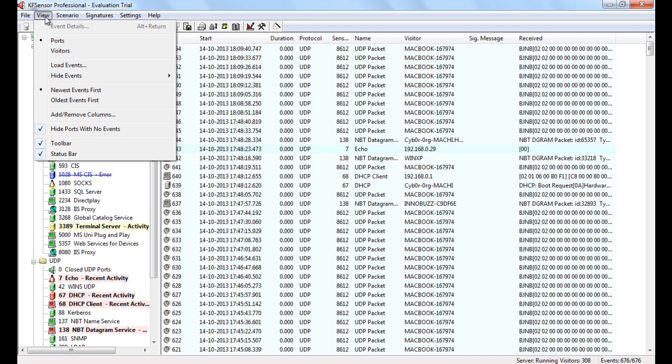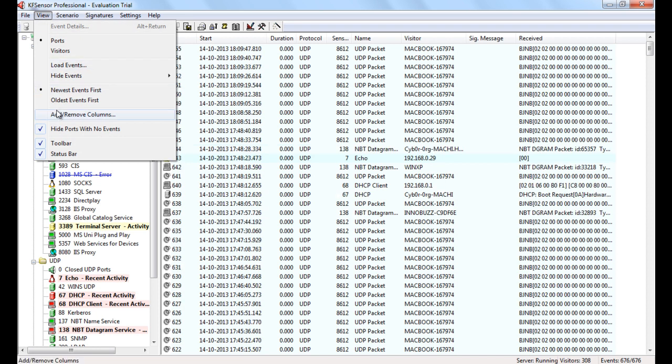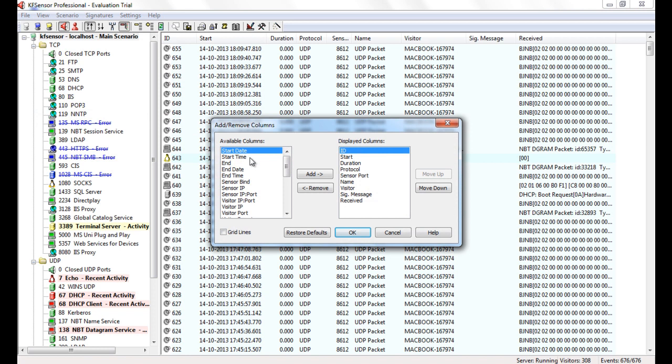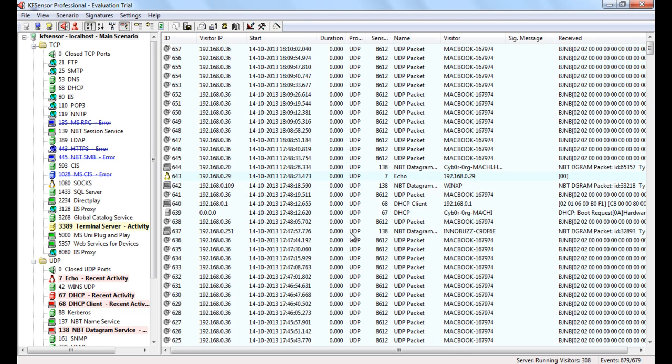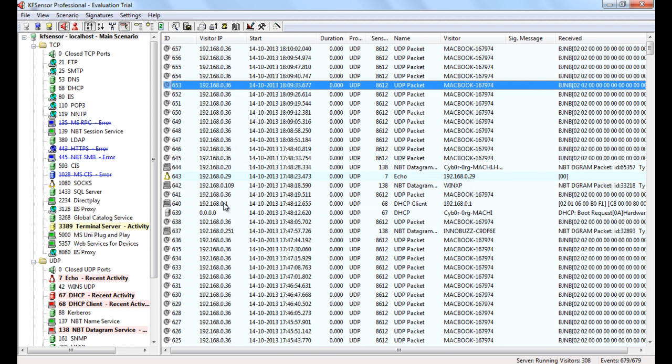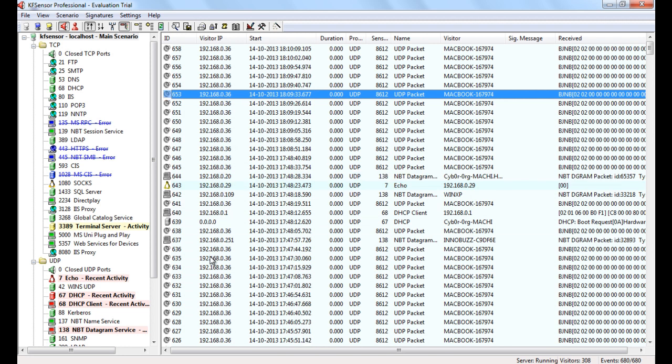Click here. You can add and remove columns in the IDS. If you want to see the visitor IP and visitor port, you can click here and add the IP. So here is the visitor IP. If you click OK, one more column is added. See, visitor IP. These are the list of IPs, the machines which are communicating with my machine right now.